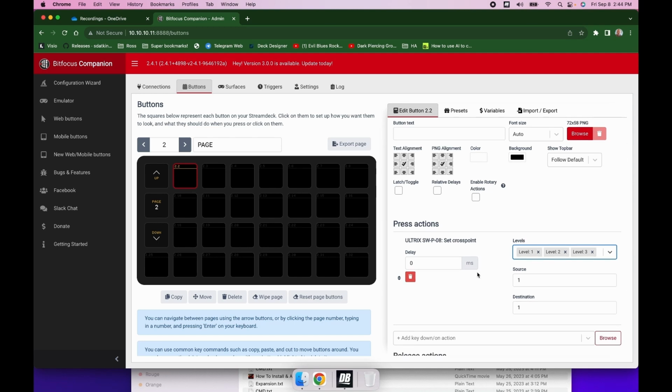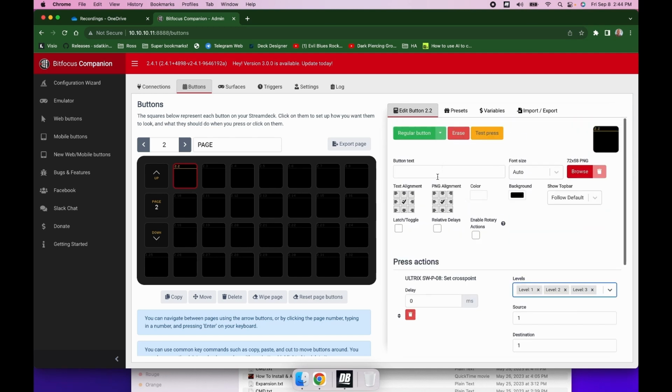Once I'm done setting my buttons, I should give it a name too. So I'll do 1 to 1, source 1 to destination 1. There's a couple of ways we can test this. You'll notice that BitFocus actually gives us this test press feature.